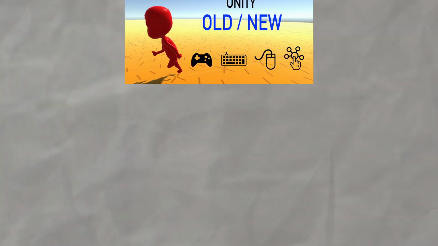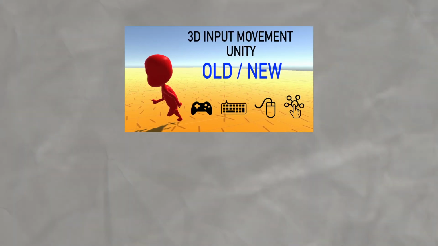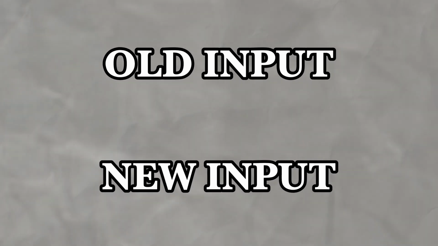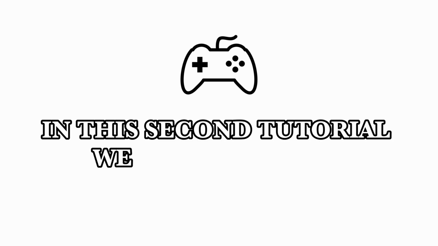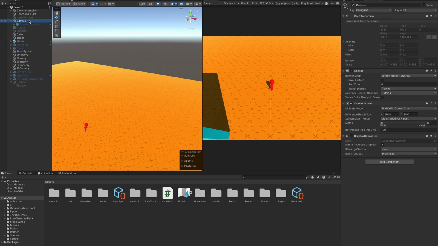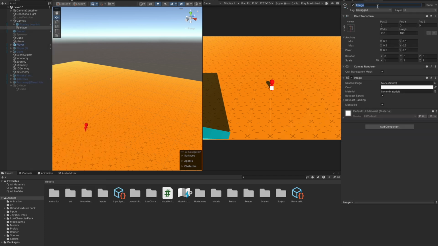Hello. In the previous video, I showed you how to move your character in 3D with both Unity input systems, but the last thing, the touchscreen input using a joystick, was left out. So in this second part, I will show you how to use a joystick with the new input system. Here is our Unity scene with our famous red character standing.